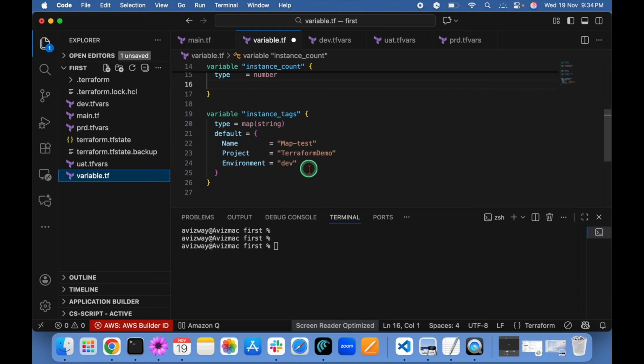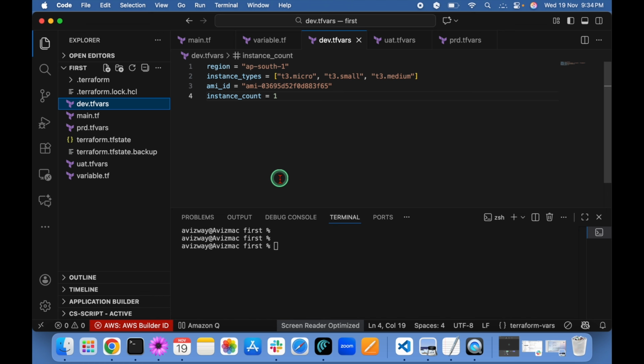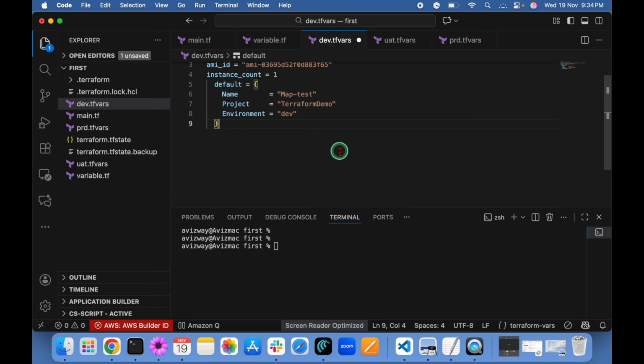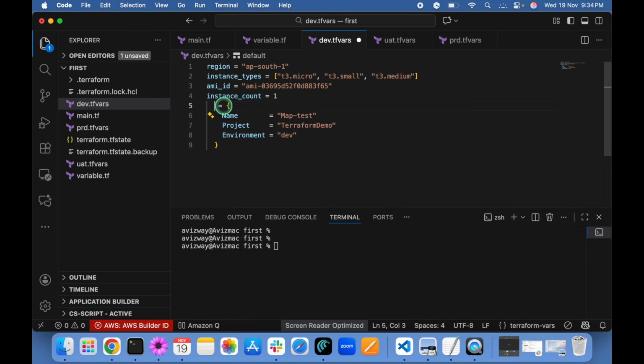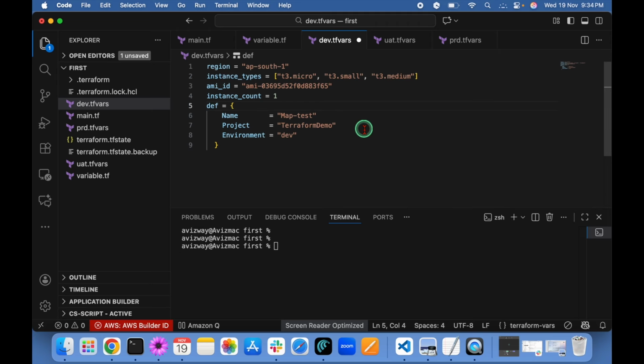And again tags. When coming to these tags, we can just give a map like this, and we need not give any kind of default option. We can lift this entire thing, and here in place of this default, we have to give instance tags. So now this is dev.tfvars.